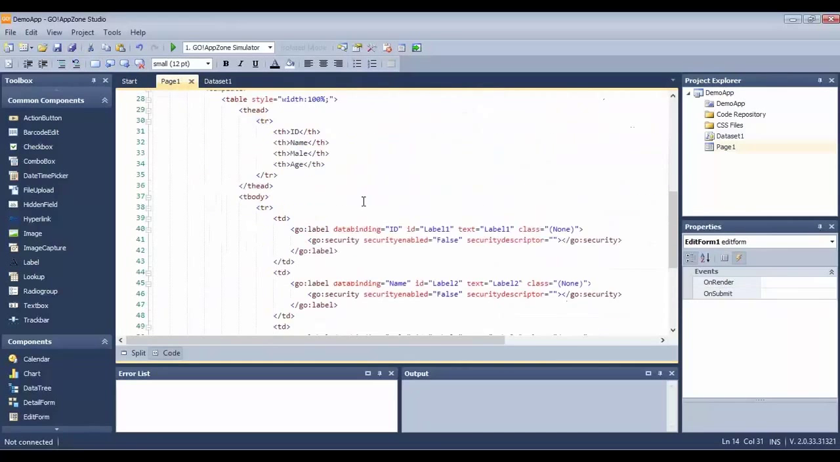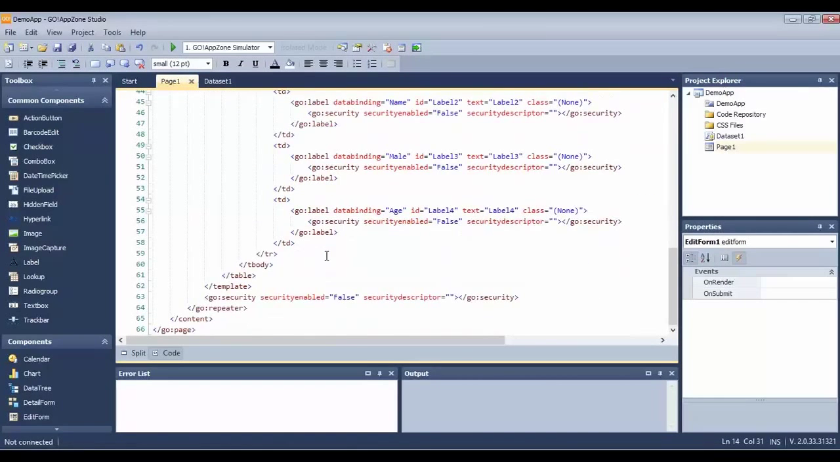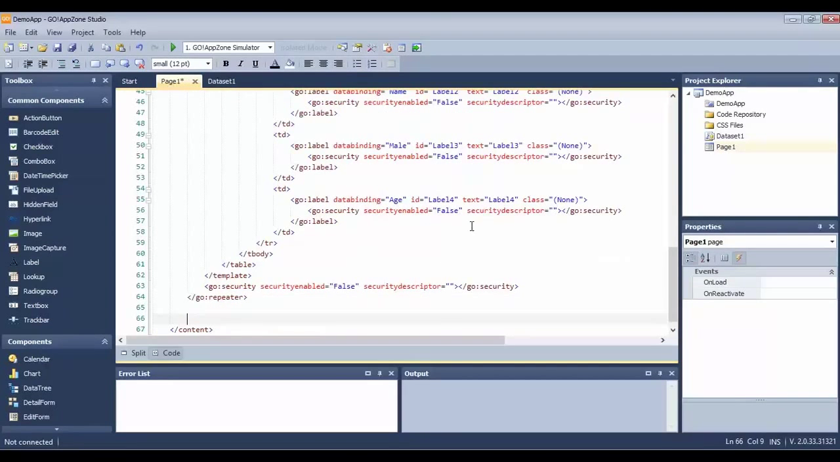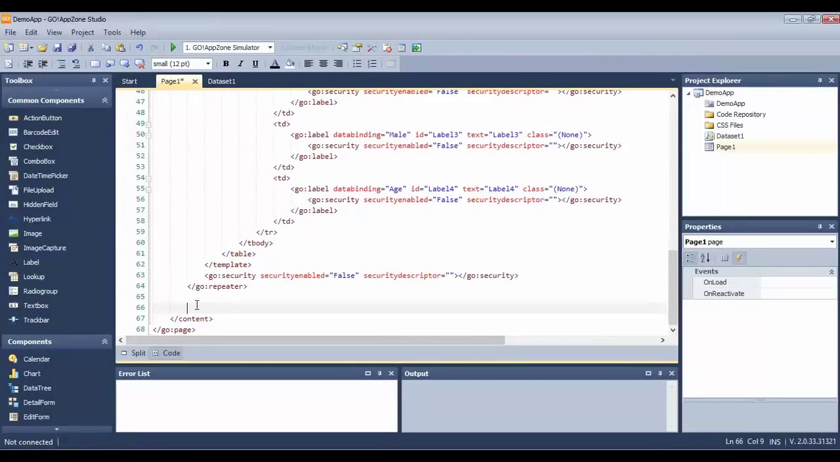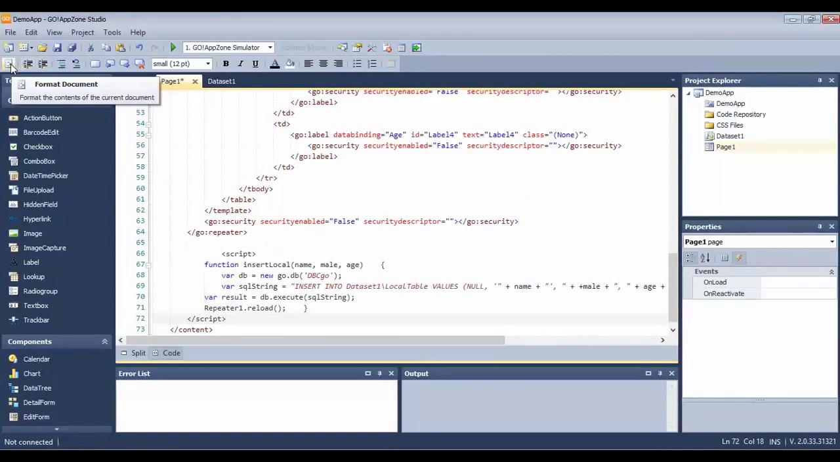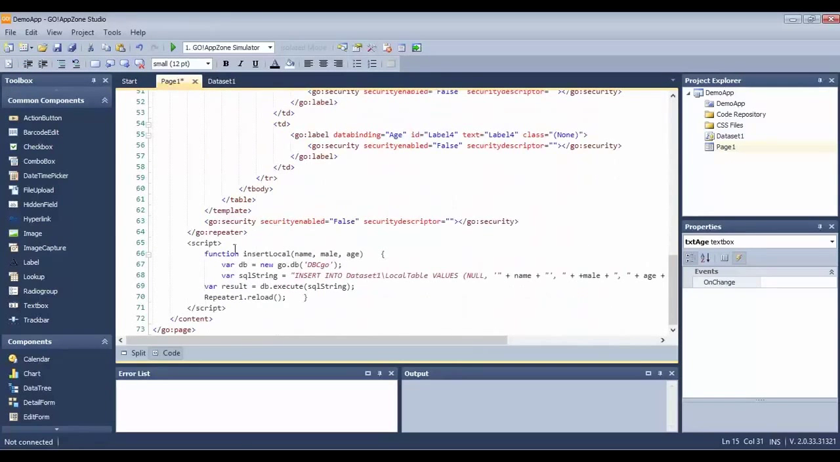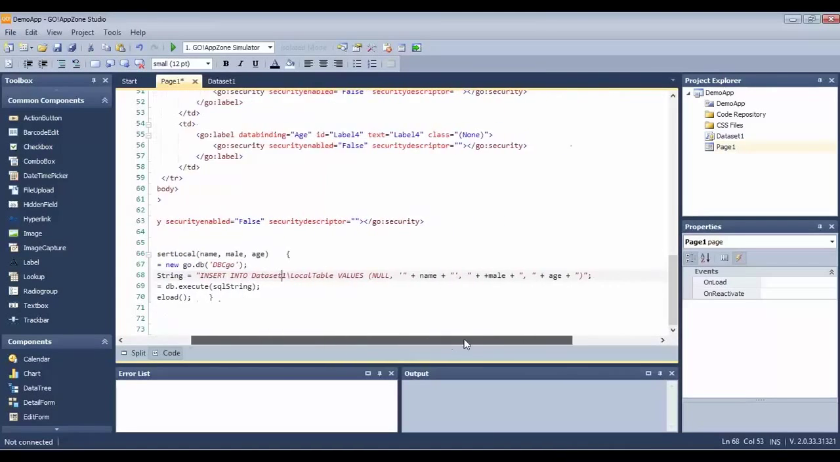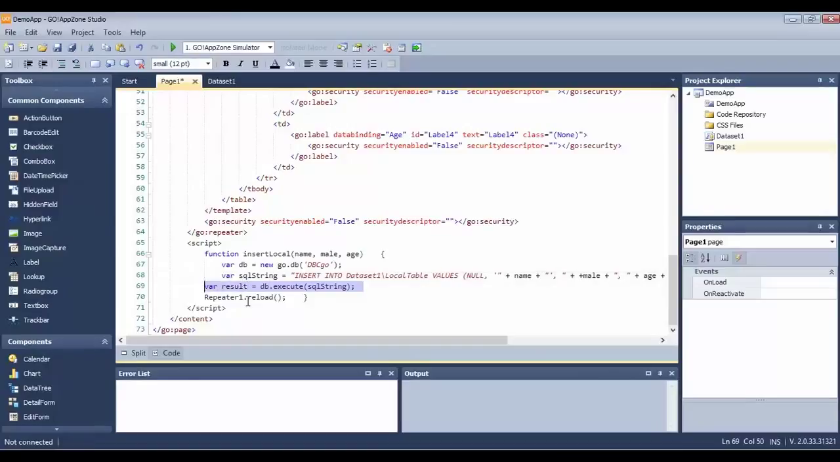I've saved my work, and what I need to do now is to add that JavaScript within the page. So I'm going beneath the repeater, I'm going to cut and paste that in, and let me format that, scroll down, and there you go. There's the insert local function. It takes 3 parameters: name, male, and then age, and then it sets up a new object of type go.db and passes a string to it called insert. So it's inserting a value into our local database, and then it executes it and then reloads that data so that it's displayed within the repeater.